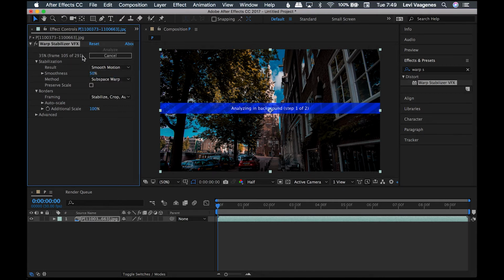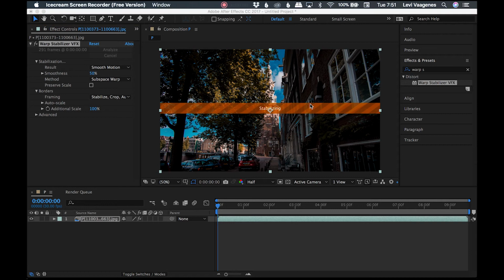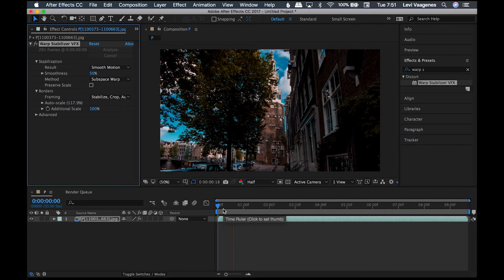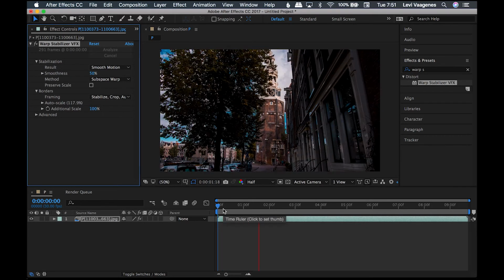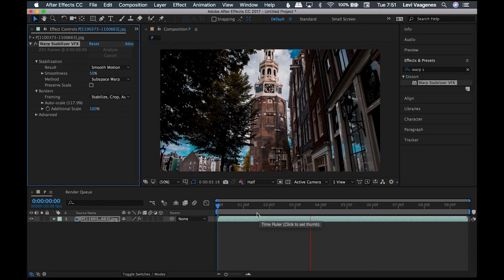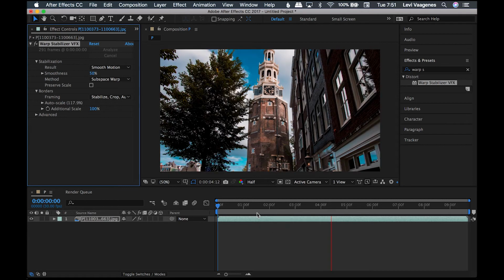Okay, so once this renders out, we'll be good to go. Our last few seconds or stages of rendering here. Now the image is completely stabilized. You can go ahead and play this back in the timeline. It's still going to be choppy because this is how After Effects works. But as you can see, it's a lot more stabilized than it was the very first time.